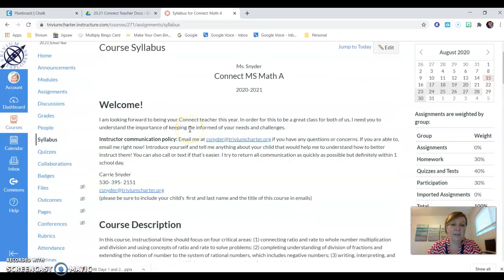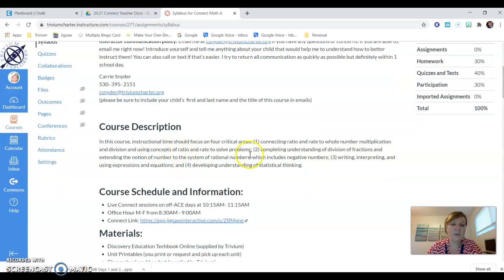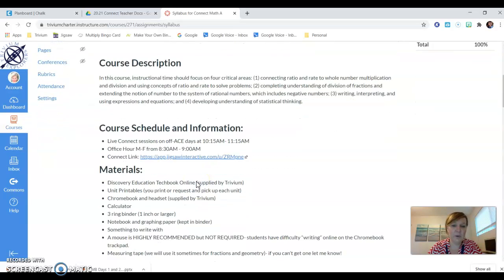When you open up the syllabus, here is my email address. My email address is also on the home page of the Connect course, so I'll show you that in a second. Here's my contact information, course description, things that we're going to focus on for critical areas in this course.